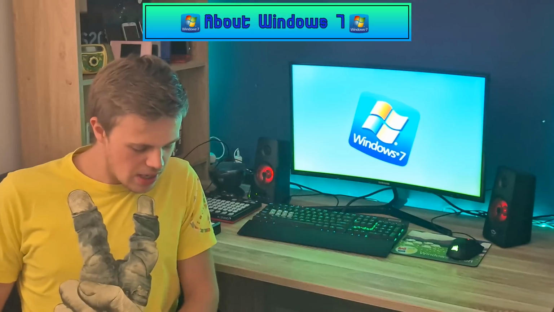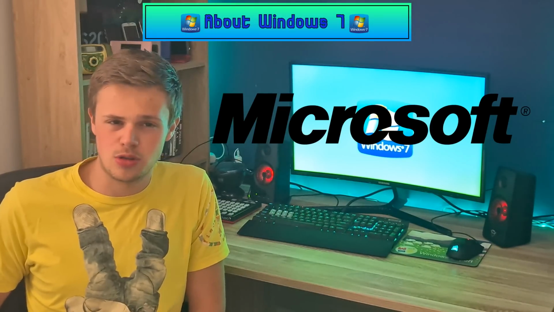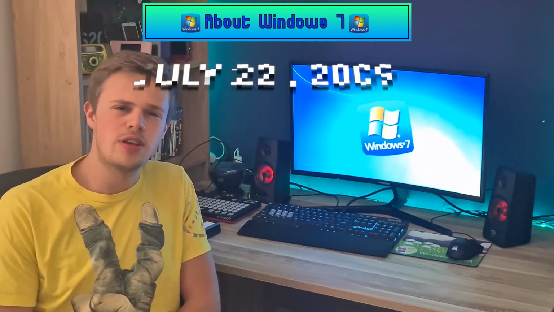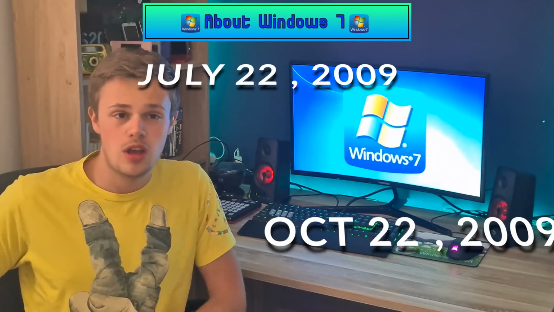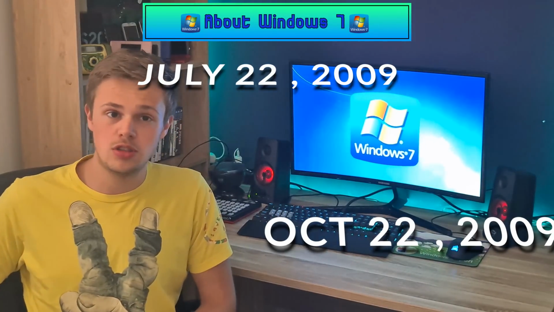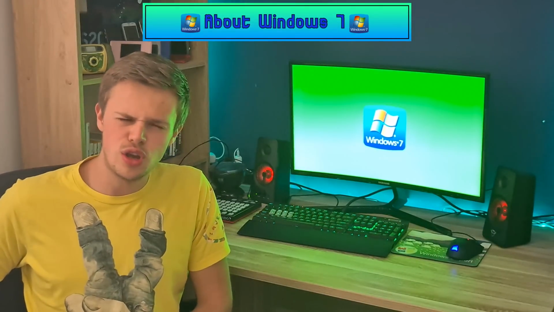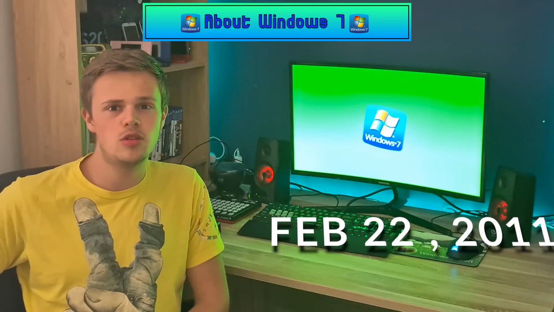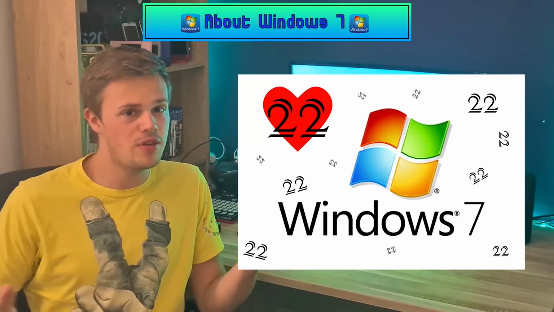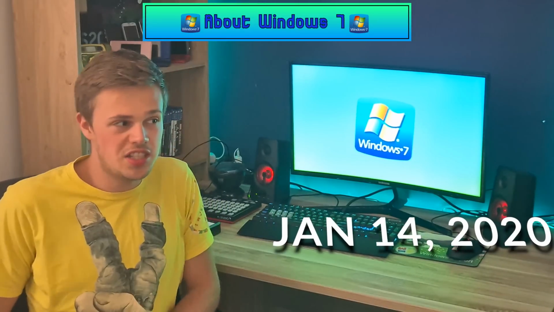Windows 7 is an operating system that is released by Microsoft. It was released for manufacturing on July 22, 2009. Generally available on October 22, 2009. The last release of Windows 7 was also on February 22, 2011. So 22 is a favorite number of Windows 7. The end of support date was this year.